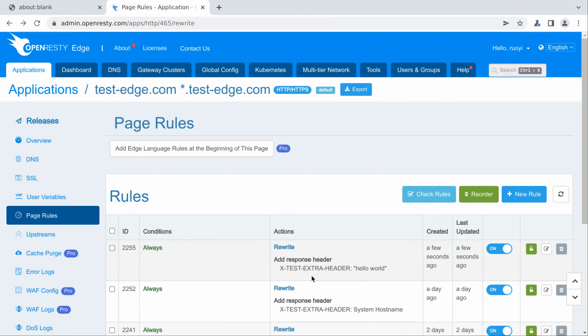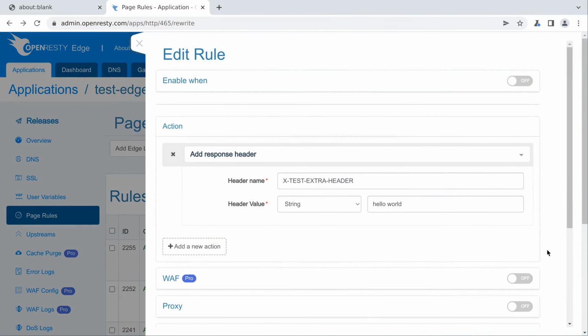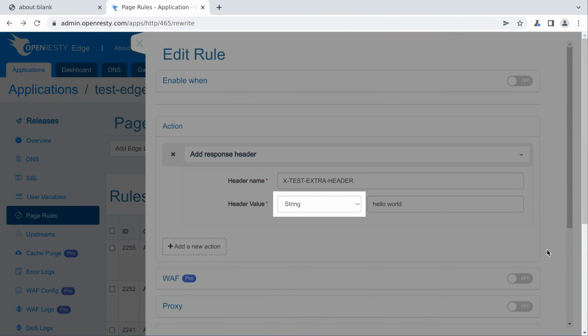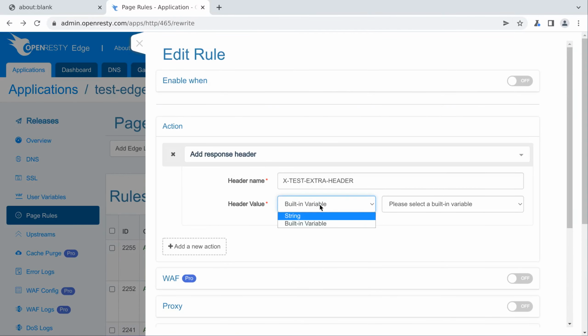Edit this rule. Let's choose built-in variable for header value. Here we provide two options for built-in variable currently. One is request header, which means you can retrieve the request information. You need to specify the request header by name like origin, referer, etc. Another one is system hostname, which is just the gateway server's name we set.